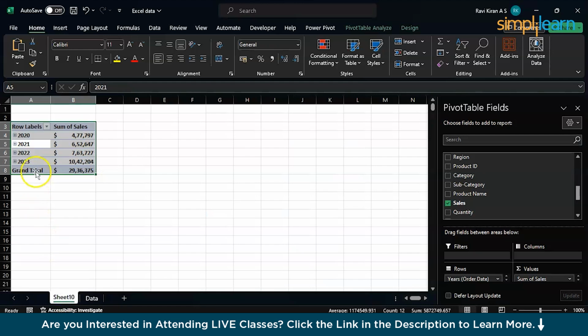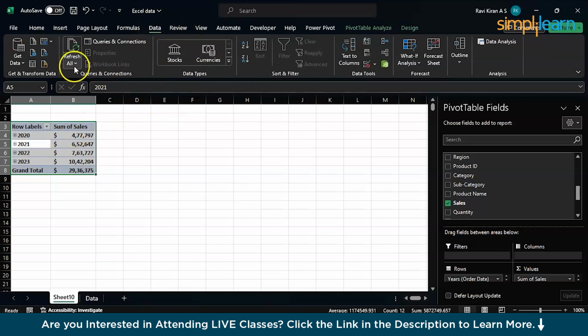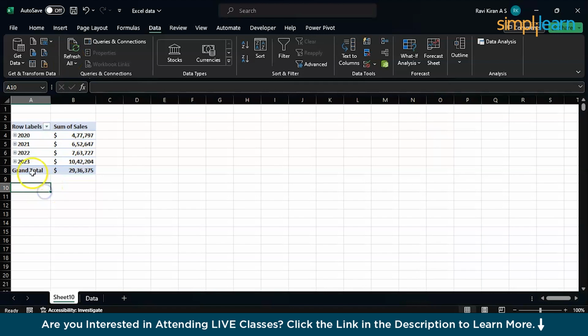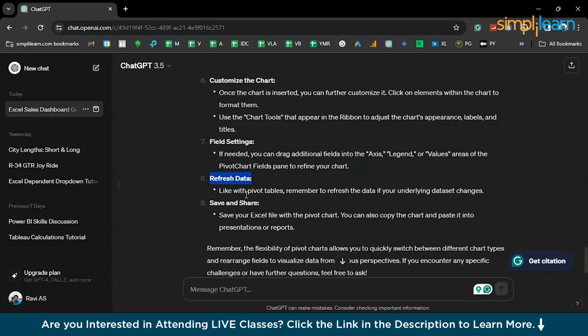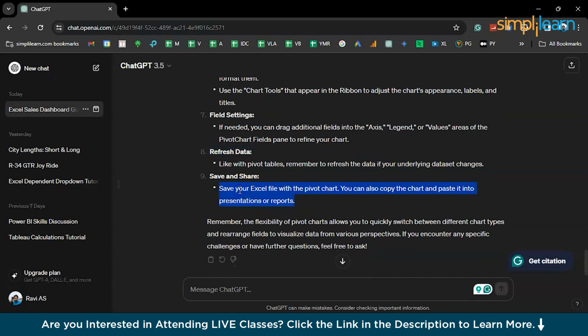Now we have that particular data in the original spreadsheet, but it is missing here. In that scenario, just go to Data and here you will find the Refresh All option. Once you click on this, you can find the 2024 data updated here. For now, we have not added it yet, but in case it's added, all you have to do is refresh your sheet and everything will change. So brilliant suggestion from ChatGPT, and then save and share in case you want to share.